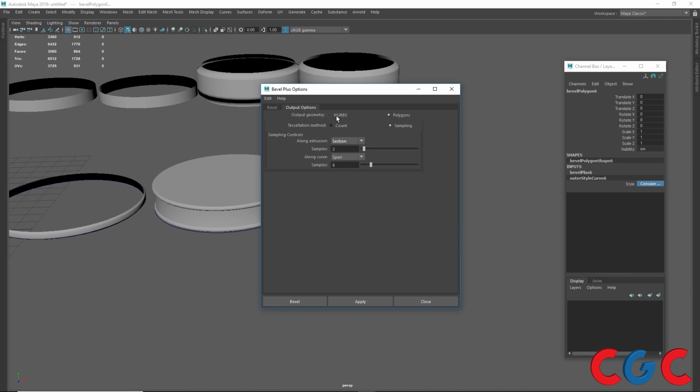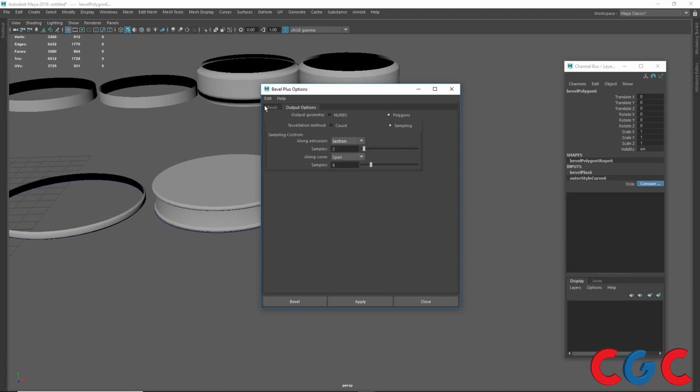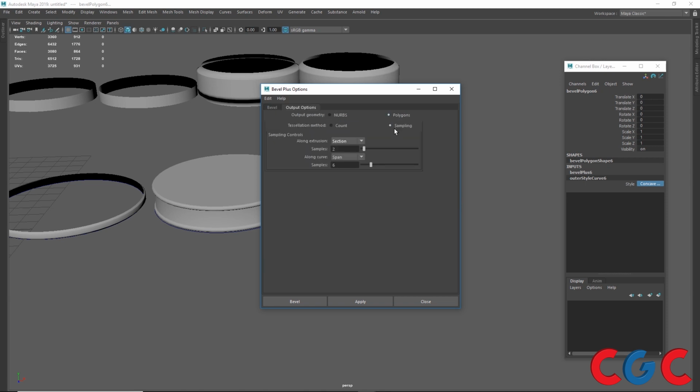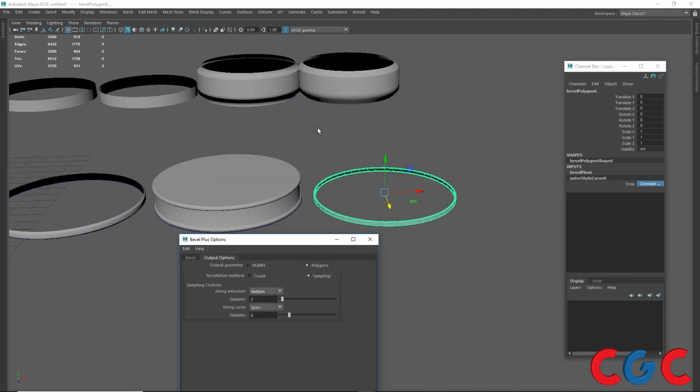If we go with NURBS, then we have this attached surfaces enabled. If we go with polygons, use tolerance at the bottom is not going to work because here we are not going to have different faces in a polygon, because it's going to be a single object. So this attached surfaces is not valid. So only if we go with NURBS, we need this attached surfaces and use tolerance and tolerance value to be enabled, right? So then when we go with polygon, we have two options: tessellation method, count, and sampling.